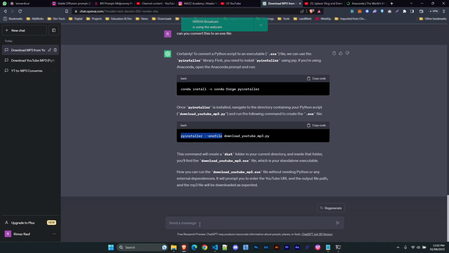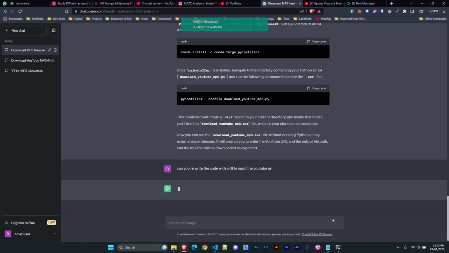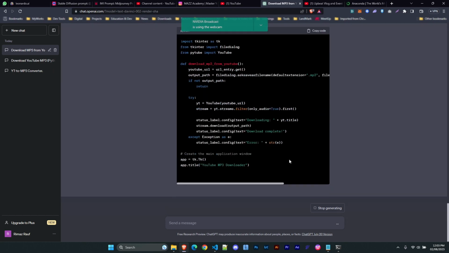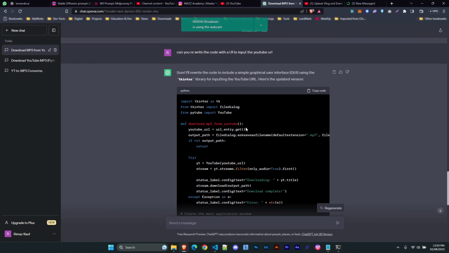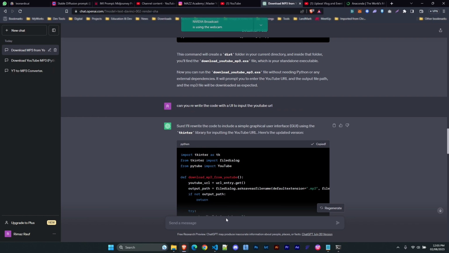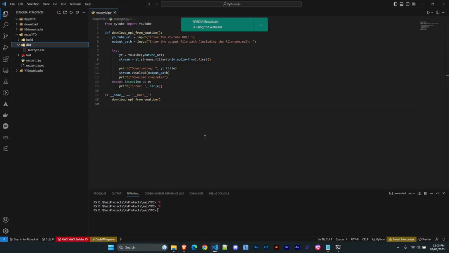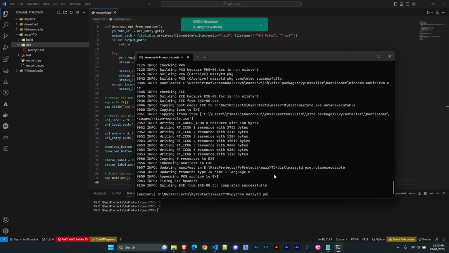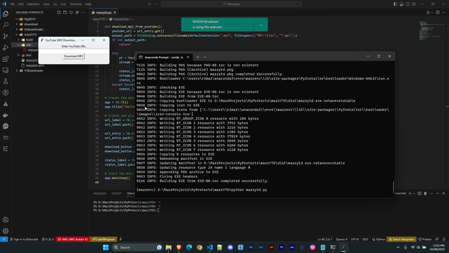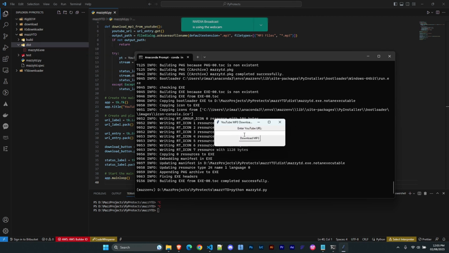I go back to ChatGPT and I ask, can you rewrite the code with a UI to input the URL, YouTube URL, right? Right. So this is rewriting the total code for me. Now, so let me copy this, go to my code, paste it all. Then I would run my Python code. Yes, it's asking my URL, and then I can enter and it can download.